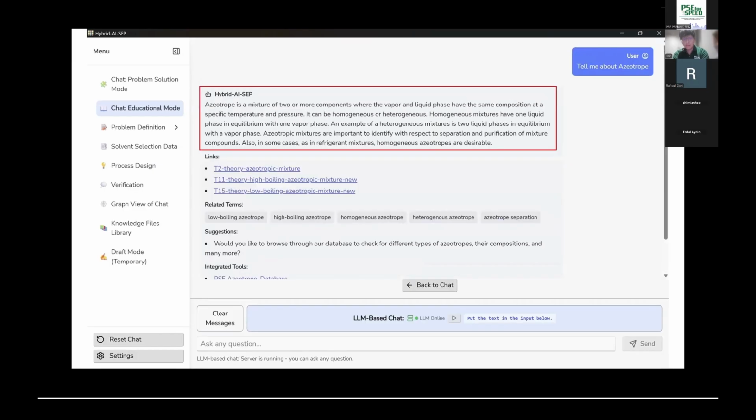Here we reach our first major technical concept, what is an azeotrope? The system defines it as a mixture where vapor and liquid phases have the same composition at a certain temperature and pressure. It distinguishes between homogeneous azeotropes, like ethanol and water, and heterogeneous azeotropes, where more than one liquid phase is present, that is, the liquid in equilibrium with the vapor phase splits into two liquid phases, for example, the water plus 1-butanol binary mixture. What makes azeotropes important is their role in chemical engineering practice.